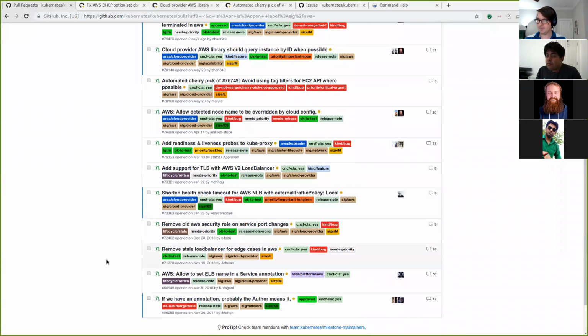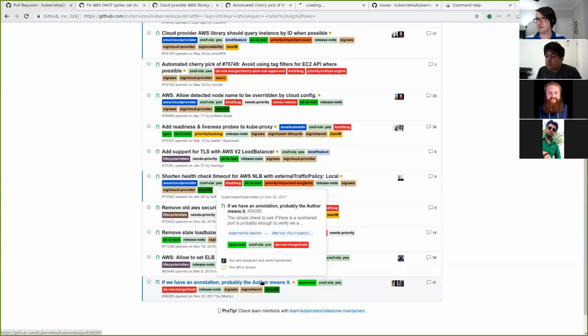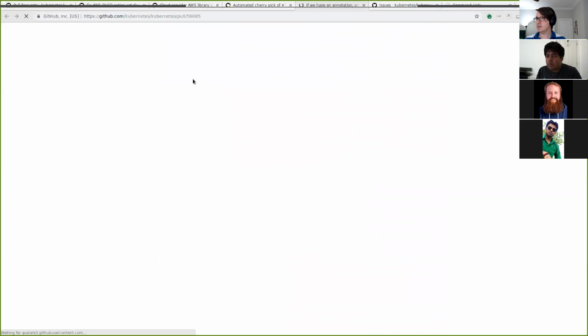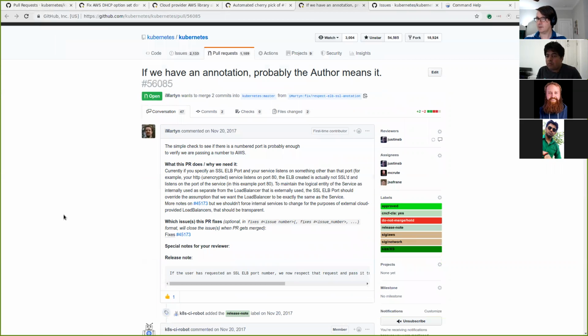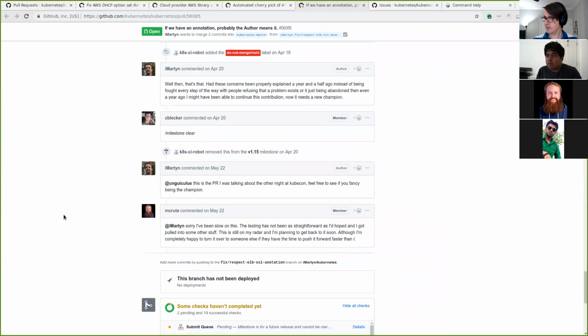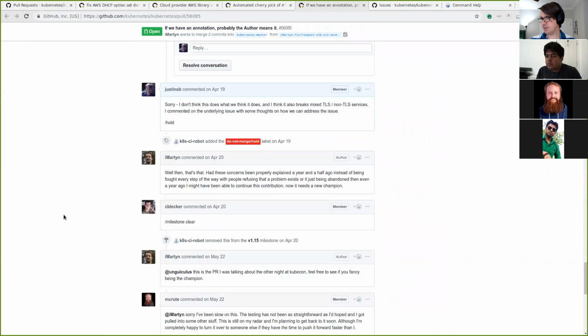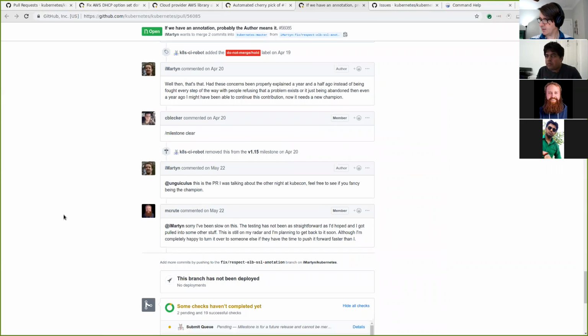The very oldest one there, that annotation, if we have an annotation, the author probably means it. That one requires just some additional testing. The patch itself looks fine. I'm just a little suspicious of it. Not because there's anything shady, just because I don't understand why the author thinks it works. But if it does work correctly, it's a good candidate for 1.16. Okay. All right, well, I'll leave that open.